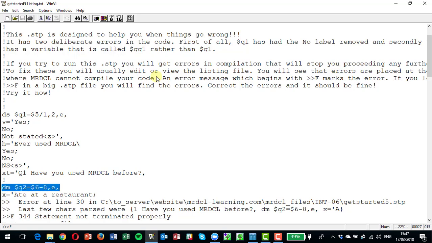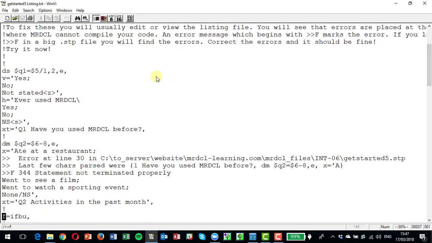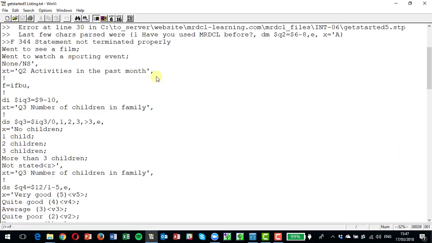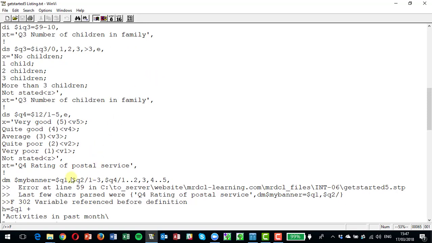Q2, this line here, is being treated as text because it doesn't know that it hasn't closed the quotes on the previous line, the XT line. So it's just carried on reading this as text, and so Q2 won't exist. Now that's going to cause all sorts of problems, because when I get further down, I'm going to get more messages. So let's locate the next error, and we've got an error now in banner because it doesn't know what Q2 is. So it's got a variable reference before definition because it doesn't know what Q2 is.